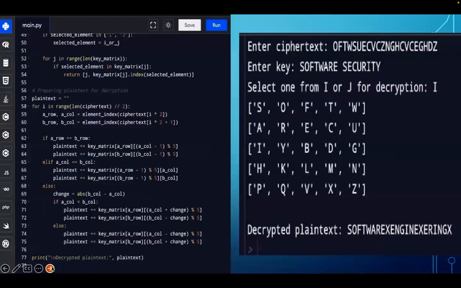After decryption, there will be a box where we can enter our ciphertext and we can enter our key. After that, we select I or J for decryption, and then we will find our decrypted plaintext, and if we want we can remove the X between the similar letters and we will find our actual plaintext.